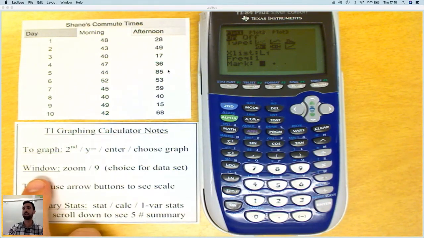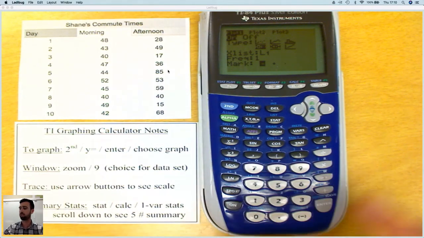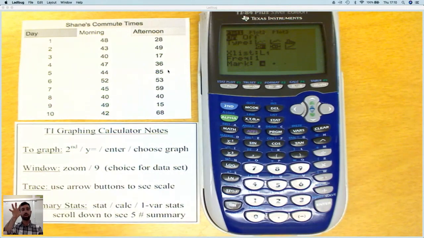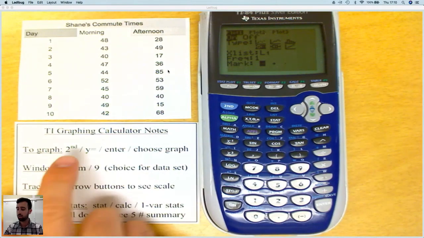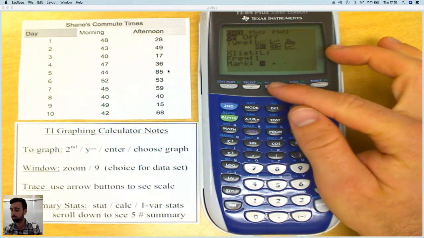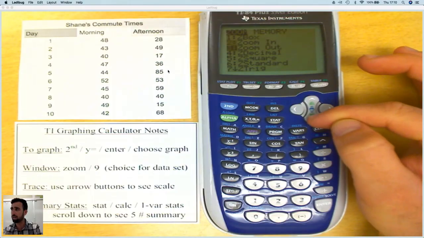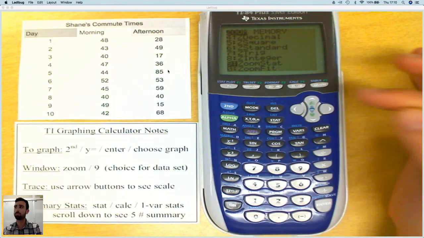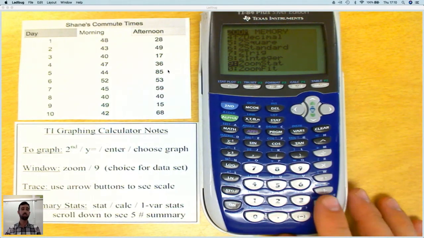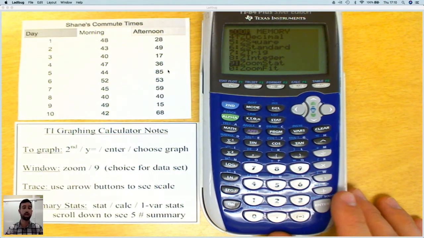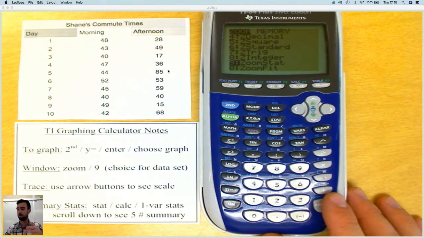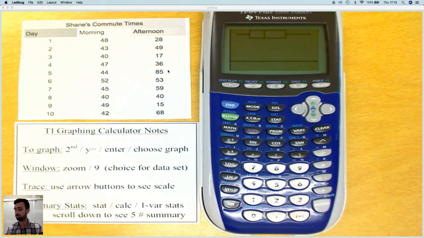All right, so now how do I get the window correct? Because if I just hit graph right now, it might not go in the right area of this box plot. So you're going to hit the button zoom. You're going to go all the way down to number 9. Number 9 is zoom stat. So basically it's going to tell the calculator, I want you to zoom in on the statistics that I have inputted. So hit enter, and there's our box plot.